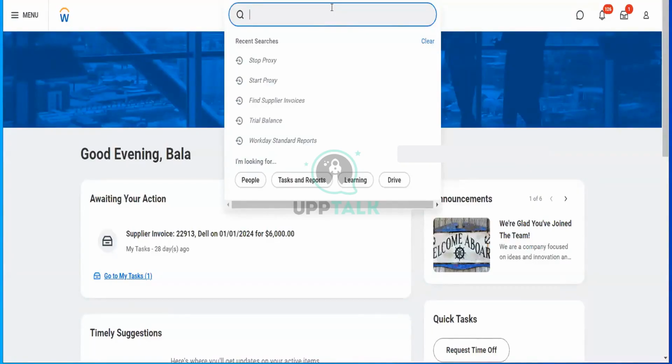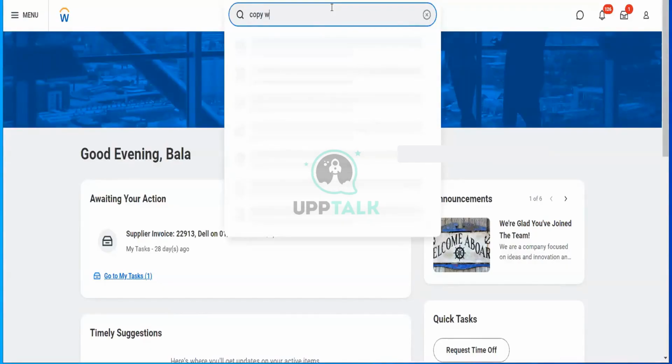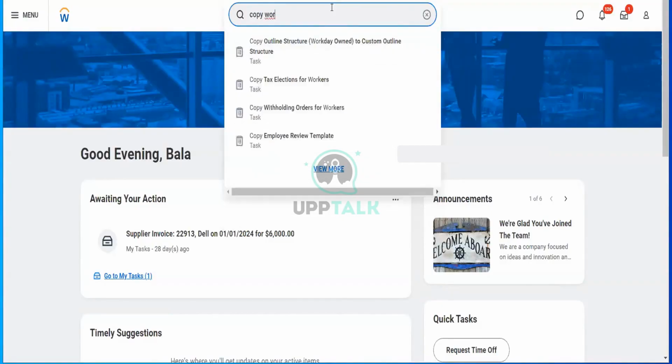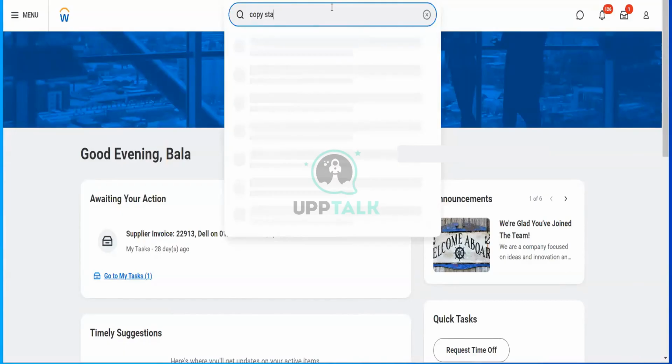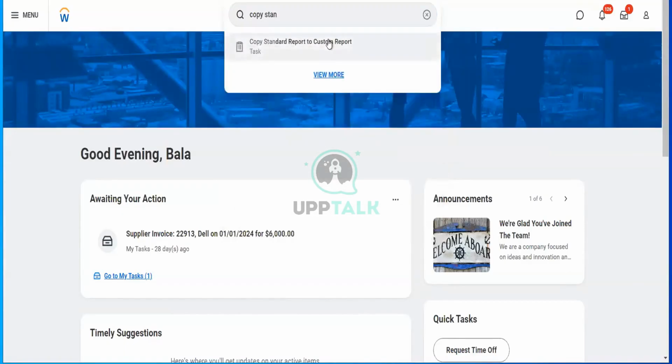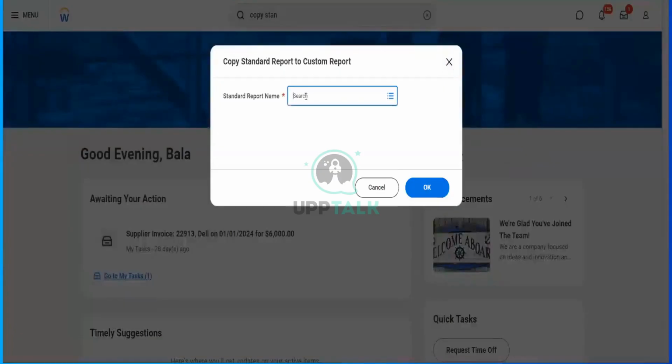Either we can build that report from scratch. Column names here and there could be different, but suppose I have to build that report from scratch, it would take ages because everything I have to do from scratch. Now what I'll do, I have a functionality called copy Workday standard report. Here you give that report name which you want to copy. I'll just say find supplier invoices.